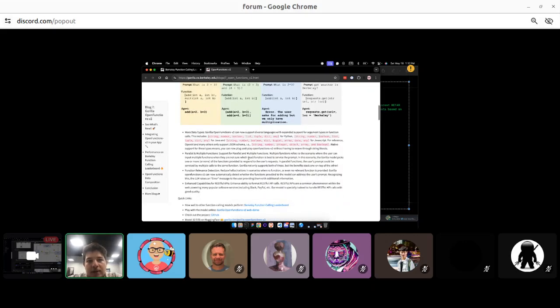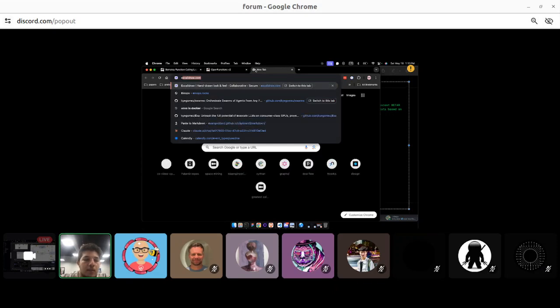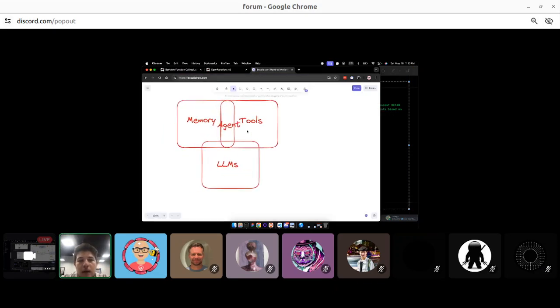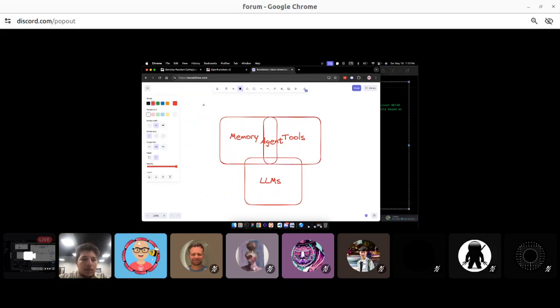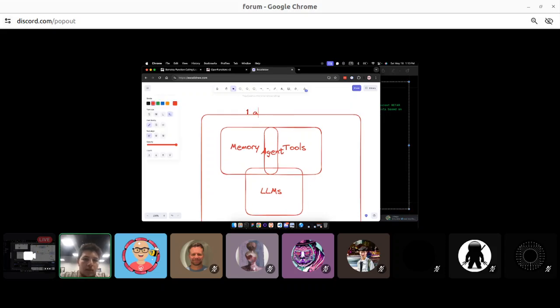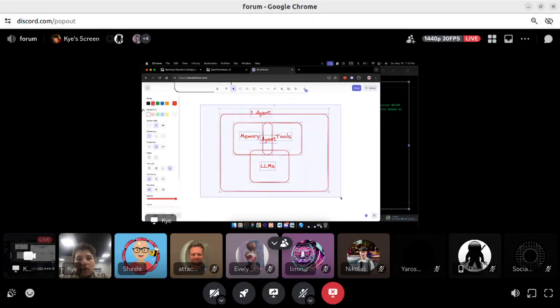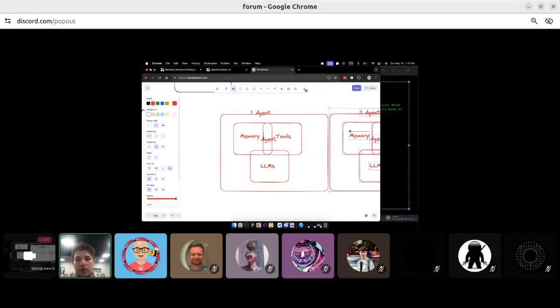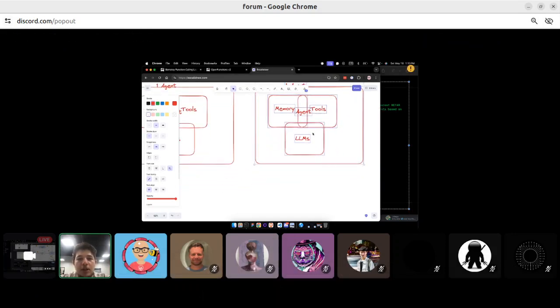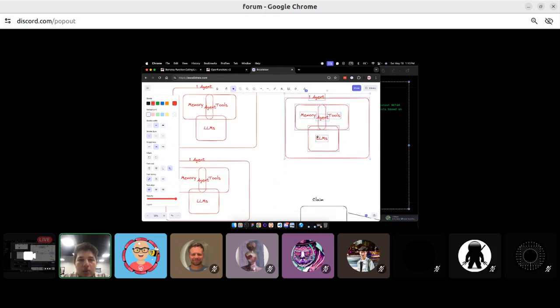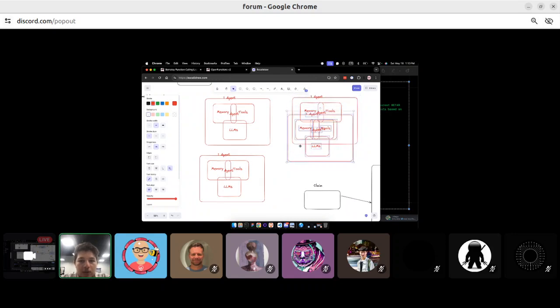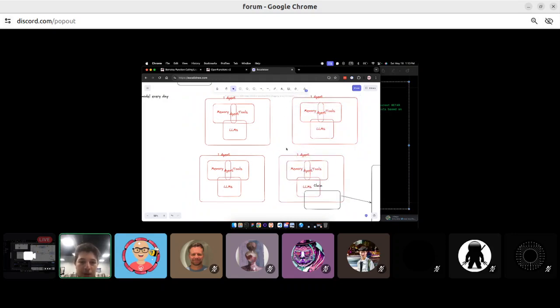The components of an agent are, again, those three things: memory, tools, and then some LLM. And when you combine these three things, then you get one agent. And then a swarm would be any number of these full agents that can communicate with each other in different ways. So every swarm is different. There's not one swarm. There's infinitely many swarms, depending on what problem you're trying to solve.